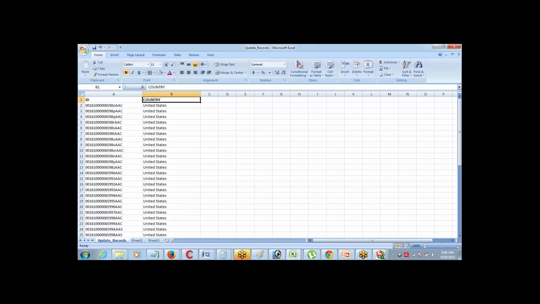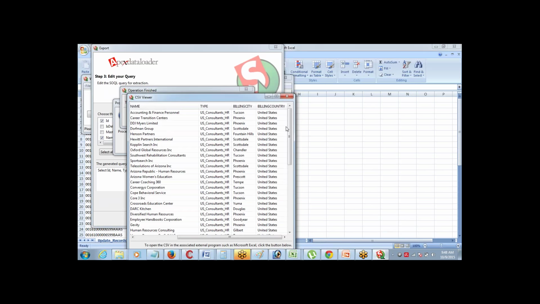So that's basically about our insert, update, import, export, delete. Apart from this, there is one more operation which is called upsert.